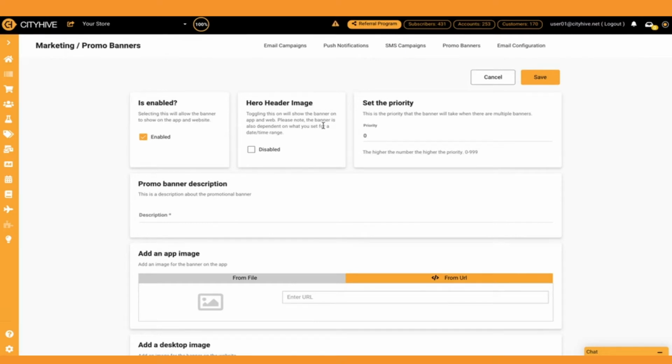Hero header image. This is if you want the promo banner to show up full width across your homepage. If you do, click here to enable. If not, you can leave it disabled. Set the priority. This is just for how you want the order of the banners to appear. The higher the priority, the higher the number, that'll show up first.